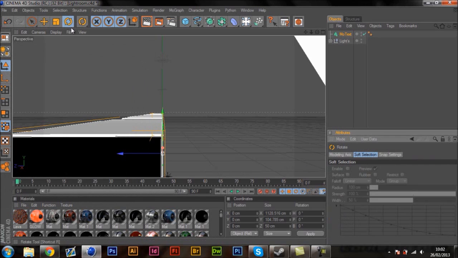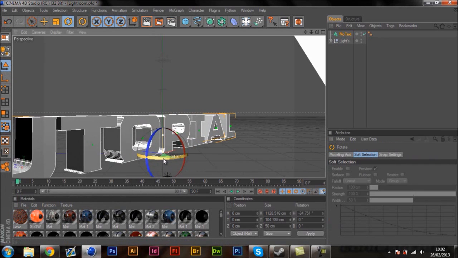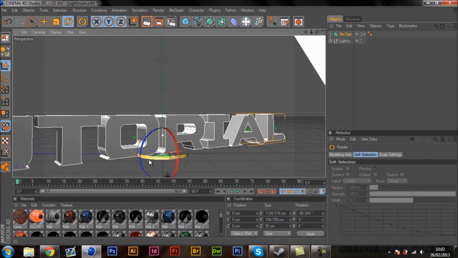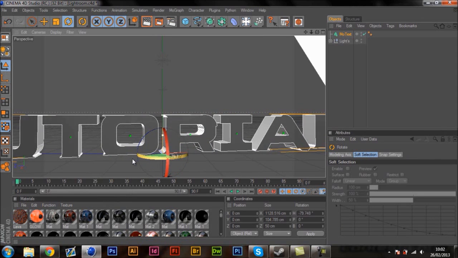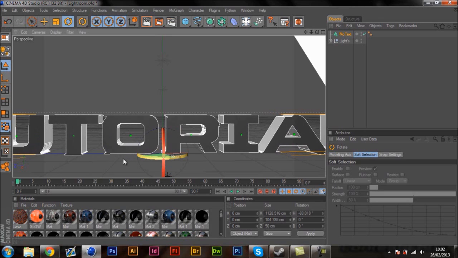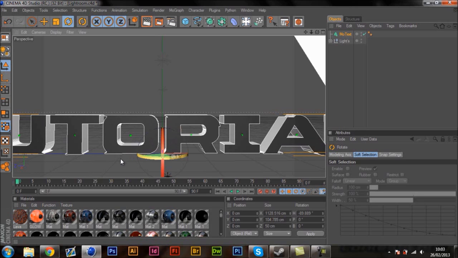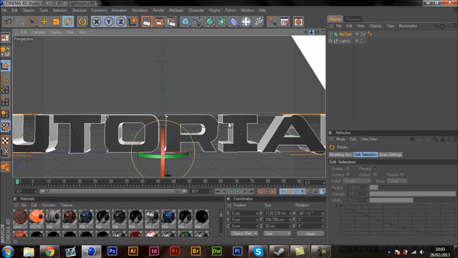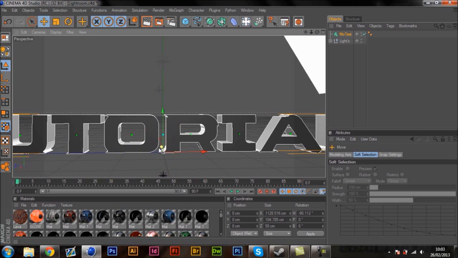Just rotate it around 90 degrees. If you look in the thing when you're rotating, you'll see a number, and you just want to get it to -90, or as close as you can to -90, like that. Just out a little bit. Actually, no, move the text back a little bit. You might need to rotate to do this.